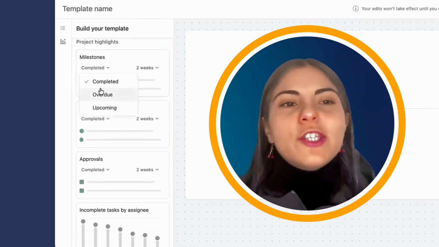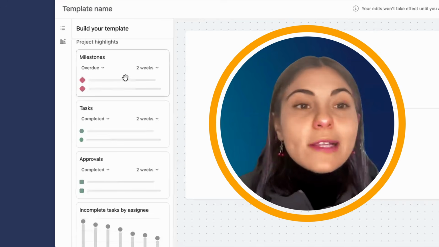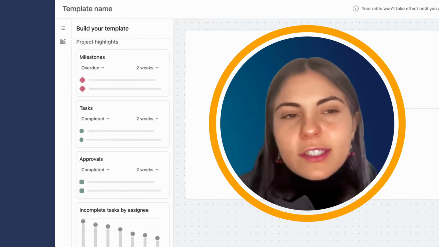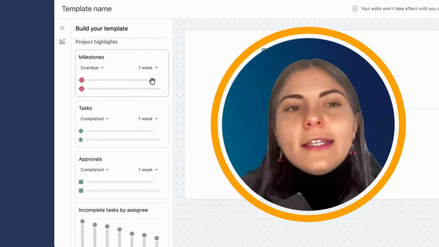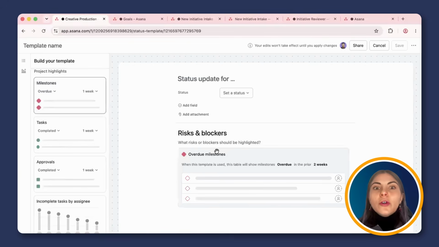And then you also have the chance to define the status of those milestones, right? If you want to focus on overdue milestones, because you want to add that chart into the risks and blockers section, for example, you would switch that, and then you would drag and drop that into your template. So that's always going to consider those overdue milestones in the past week once you open up your status update template in your project.